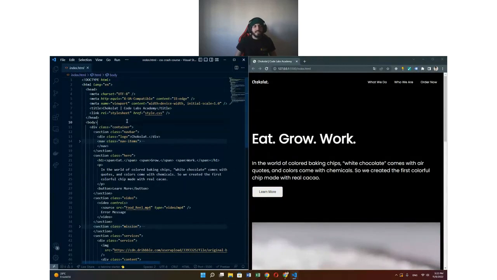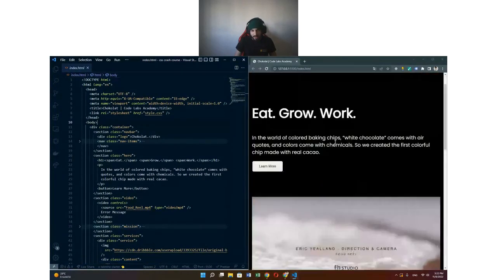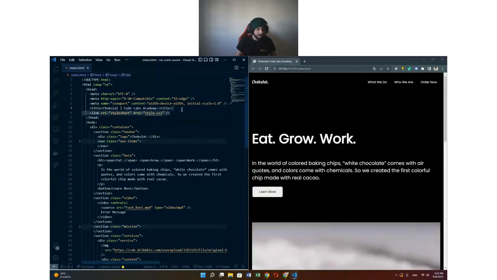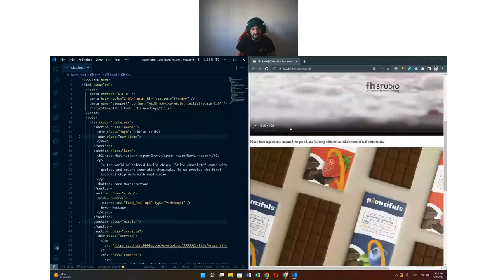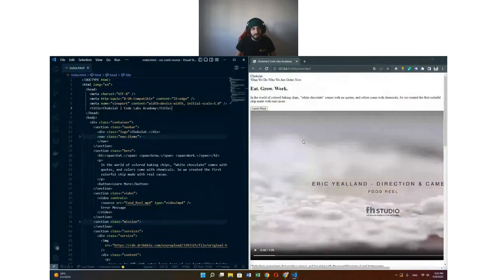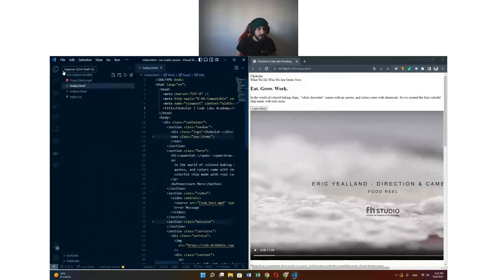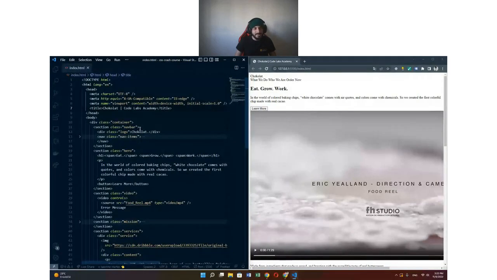So the first thing is how to link your CSS to HTML. Right now I have my website ready. I will remove this. And this is my website without the CSS. So this is only the structure of my website. Now, there are actually 3 ways to link your CSS.